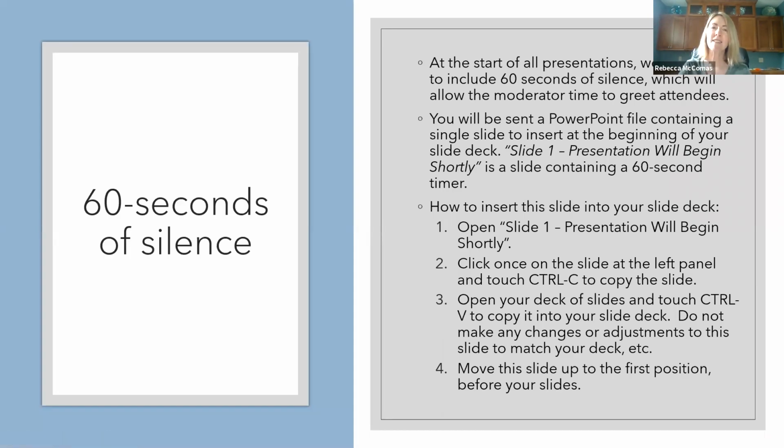Now there's something a little different that we're asking all of our presenters to do, and that is at the start of your presentation, we need for you to include this slide. It's a special slide that measures out 60 seconds of silence. And I know that sounds a little weird, but here's why we're doing that.